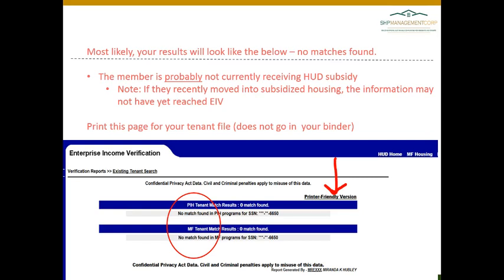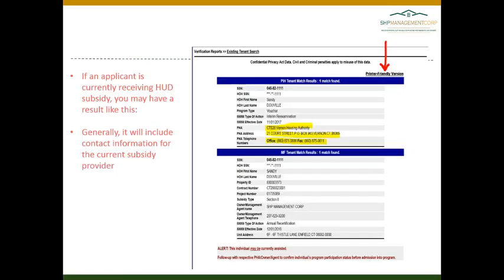So even if you have no matches found, this report must be printed and placed in the resident file. If they are currently receiving HUD subsidy, you may see a result like this. Generally, it will include the contact information for the other management company or owner where they are receiving that subsidy. If the contact information is not listed, what would you do?